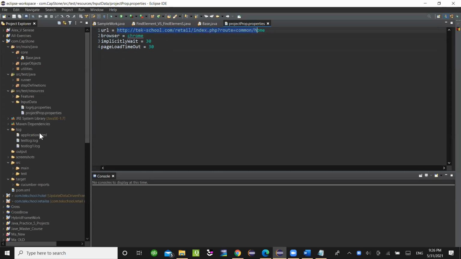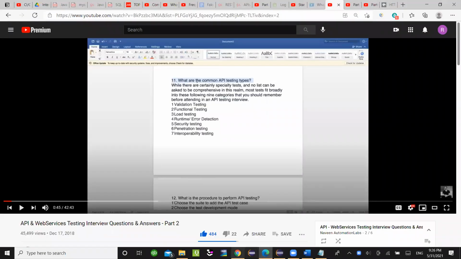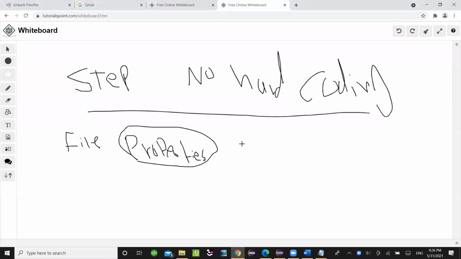So there is a file with the properties extension, remember, and log4j properties. Both of them should end with properties. Now we have a file called properties. Then we do all the hard coding here. So what are those hard-coded things? For your URL, for the browser, for wait, for timeout, whatever we have. So we keep everything inside that.